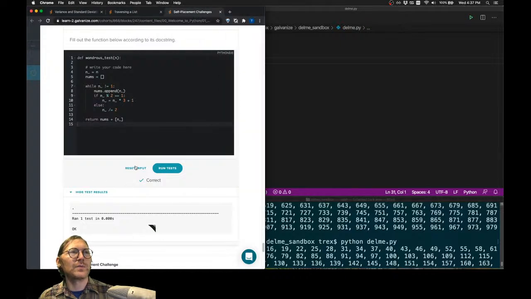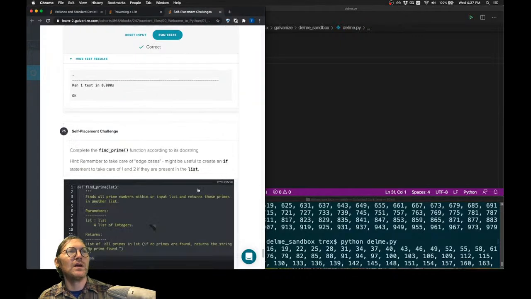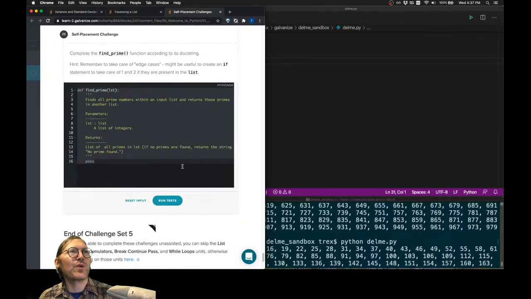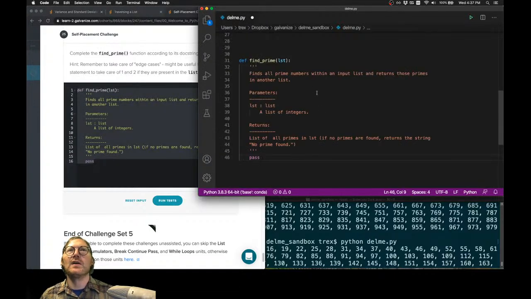Okay, so I'm going to go ahead and reset that input, and I think this is the other one, this find primes function. So let's take a look at this. Finds all prime numbers within an input list and returns those primes in another list. Okay. List of all primes in the list. So we're going to iterate through the list, right? So for num in list, and I'm going to make a collection list here called primes. I'm going to say for num in list.